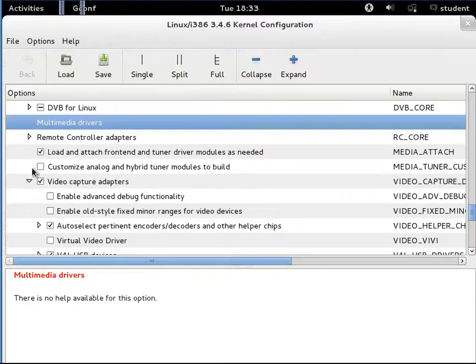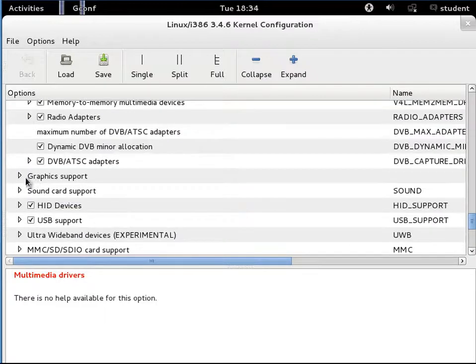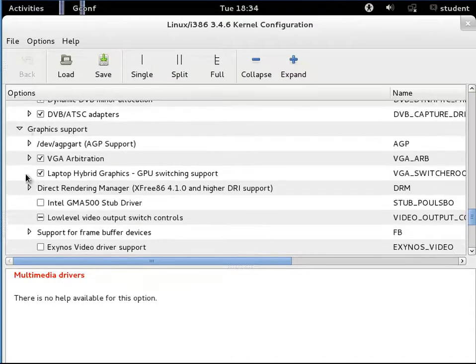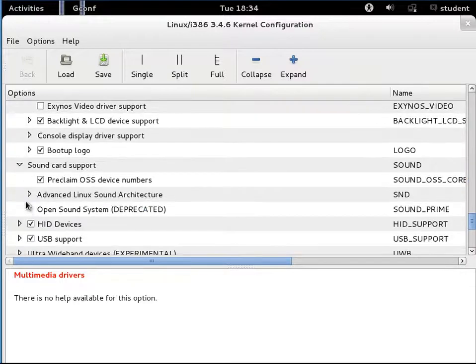Virtual video driver here. Memory to memory, multimedia, radio adapters, dynamic TV. Okay, here's graphics support. Here are some of the different graphics drivers. Again, I highly recommend NVIDIA for graphics, period.